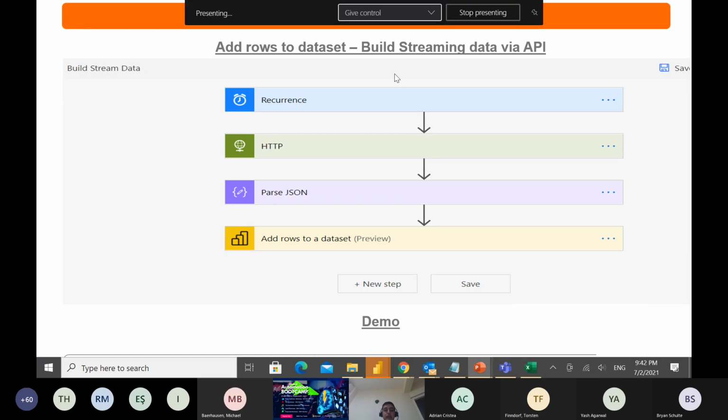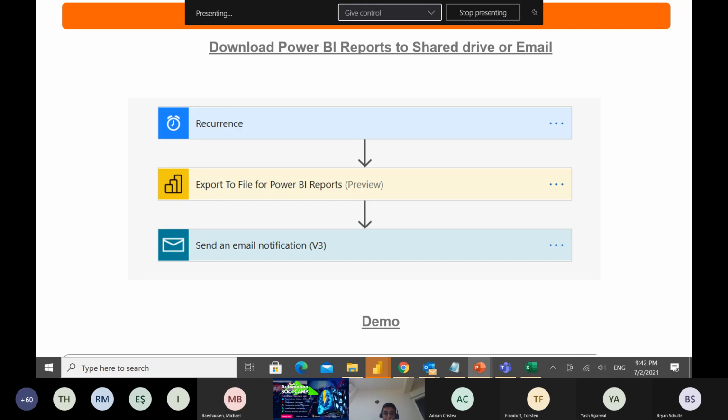If you have a subscription to PubNub, you can use PubNub. There are three different options. You can use Azure Stream Analytics, or you can use it via API. You can also build a streaming data set from PubNub. So these are the three different options where you can build these data sets.